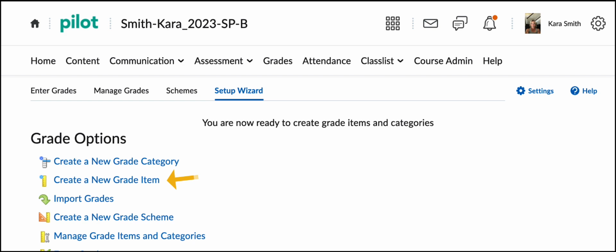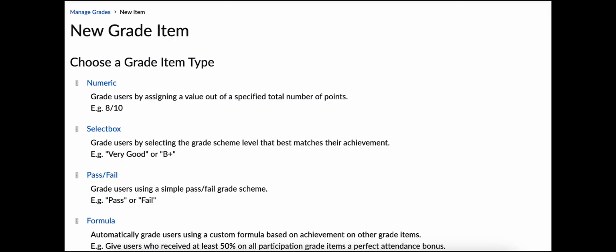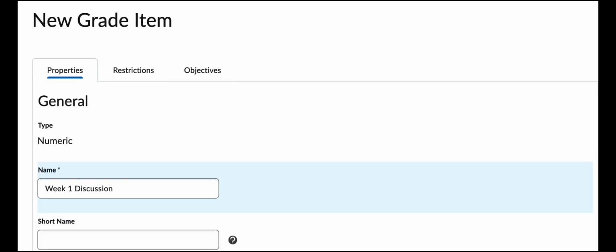You are now going to click on Create a New Grade Item. Choose the grade item type. You have several to choose from, including numeric, select box, pass-fail, formula, calculated, and text. I chose numeric. Give your new grade item a name. I chose to name mine Week 1 Discussion.